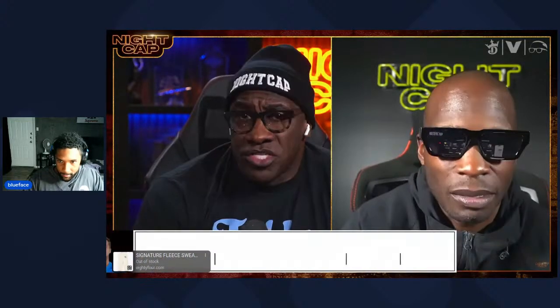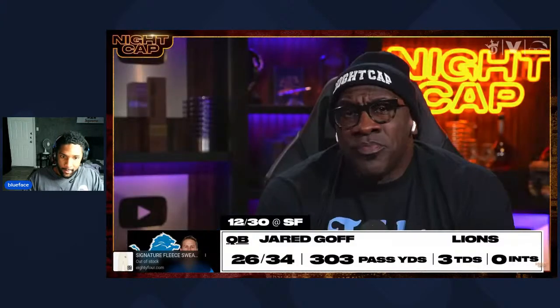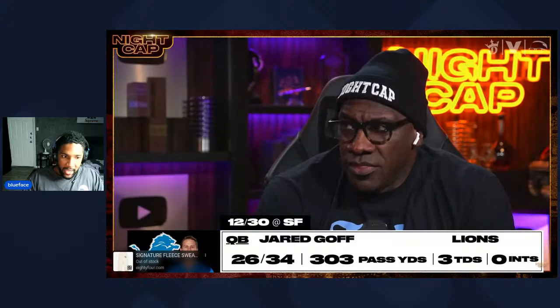They got a very good look at Jared Goff: 26 of 34, 3 touchdowns, clean game. Jahmyr Gibbs, 18 rushes, 117 yards, 1 touchdown. They had 33 rushes for 152. And because they're so balanced, 34 rush attempts.